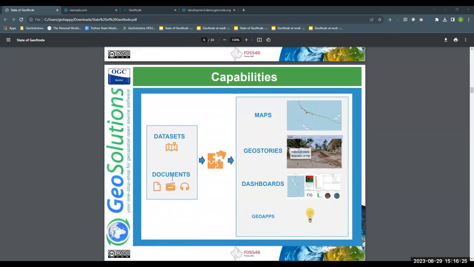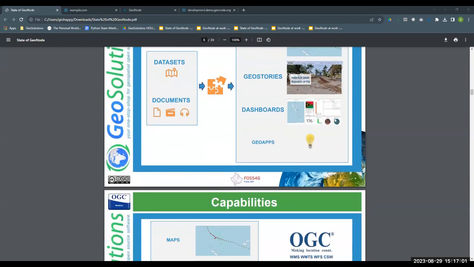And from these datasets, you can build, if you want, maps. So a map is a combination, a stack of spatial datasets on top of a base map. You can build geostories, which are a way to tell a story with these resources. So you can build a vertical scrolling presentation, which includes videos, images, maps, carousels, and so on. The dashboards, so with a list of widgets and charts that are available. And also, you can implement your own so-called geo apps.